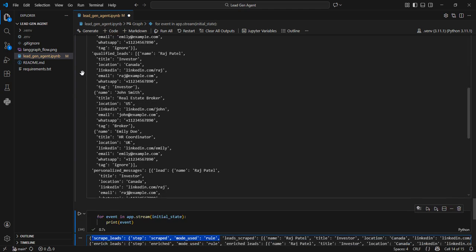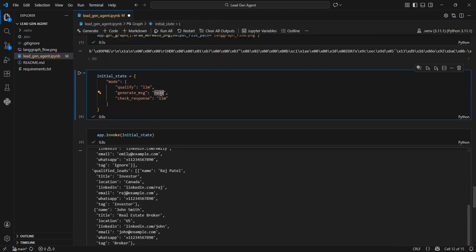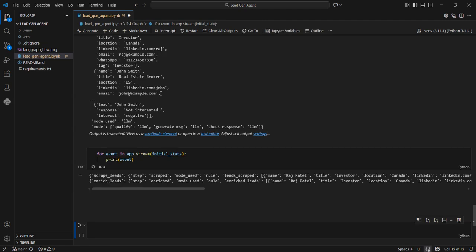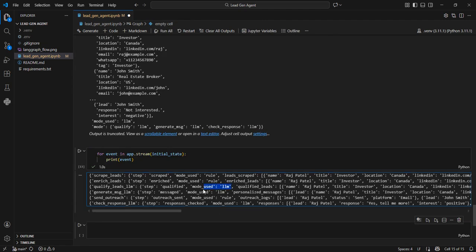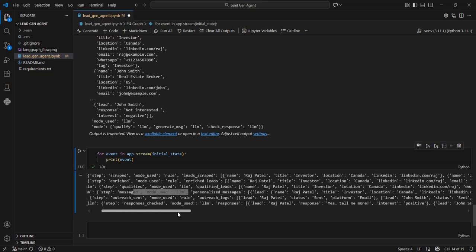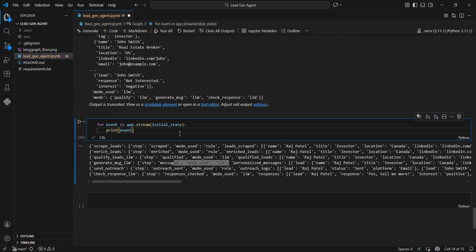Okay, so if I try to change it to LLM for all three of them, let's see what will happen. Okay, so if you see here, for qualified it is also using LLM, for message it is also using LLM, and these are the messages that it has created. So this was a quick demo of this LangGraph agent that we have created. We can simply connect it to real APIs and make it work, and with further tuning, we can make it work for our lead generation agent workflow.